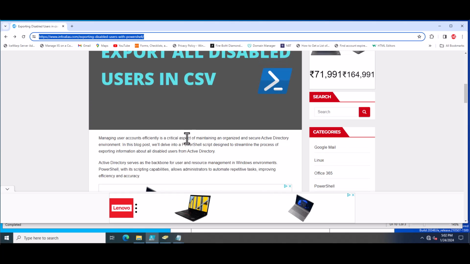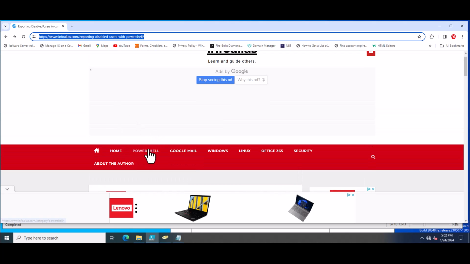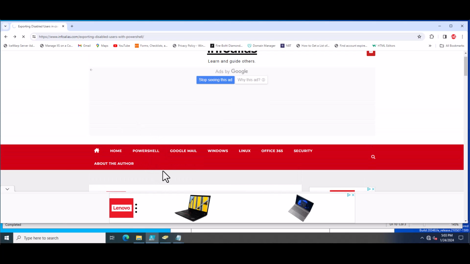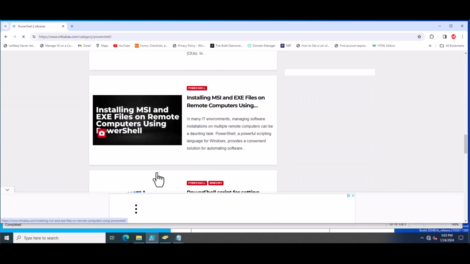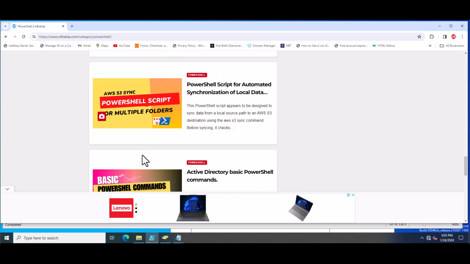So this is www.infoelias.com. If you go through this website, you can learn about multiple PowerShell scripts. Just scroll down. I have written more than 100 PowerShell scripts for Active Directory and other IT ops related work you can do very easily, and you can automate your processes in your IT infrastructure.